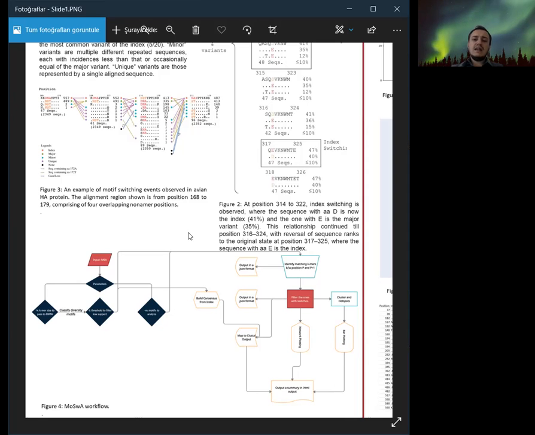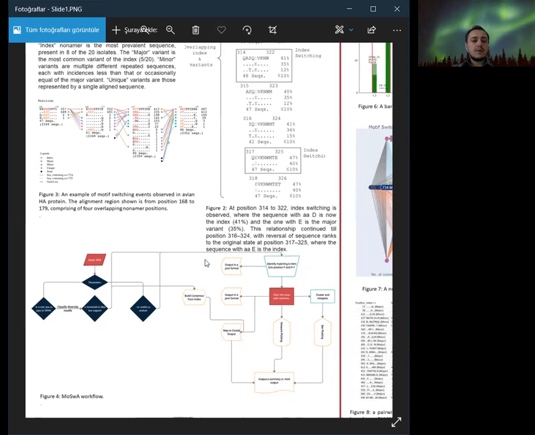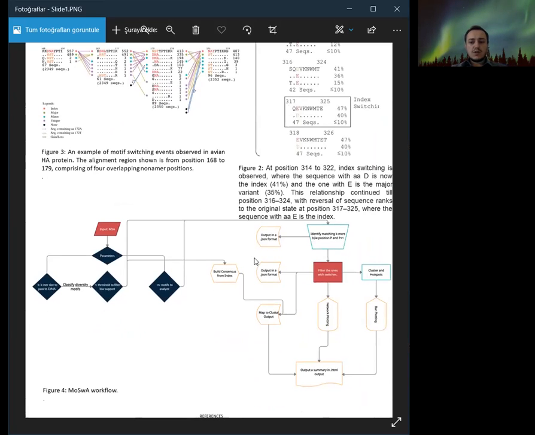MoSwA not only identifies all the alignment schema positions that exhibit the motif switching, but also provides a multifaceted and extensive characterization of the switches observed. So let me briefly talk about the MoSwA workflow. The input is an MSA file, and parameters are submitted by users, such as a threshold to tag low support positions and the motif to analyze. And the user can analyze only one motif that the person is interested in, or can work on multiple motifs like major and unique. The default parameter in here is to analyze all the motifs.